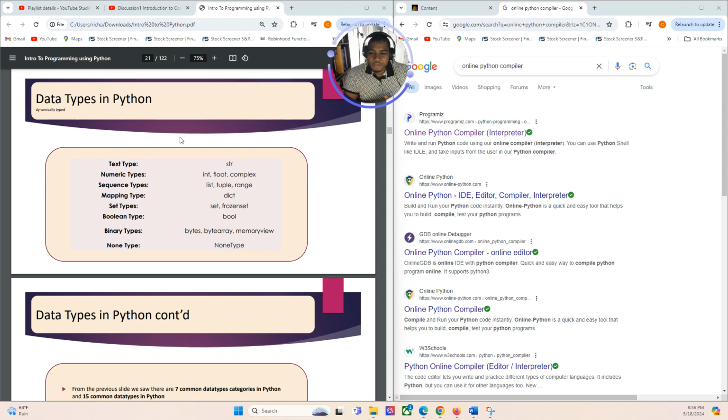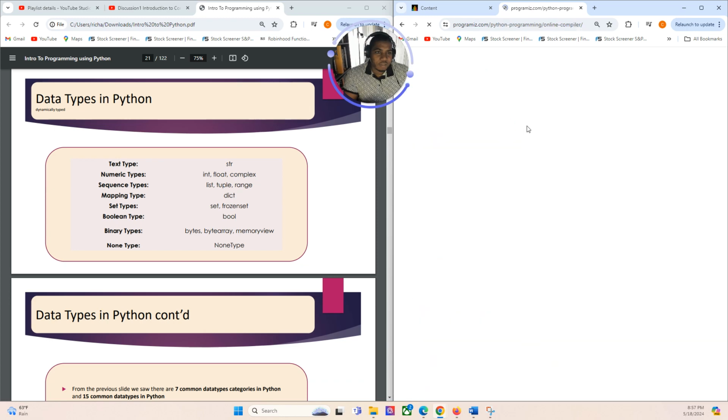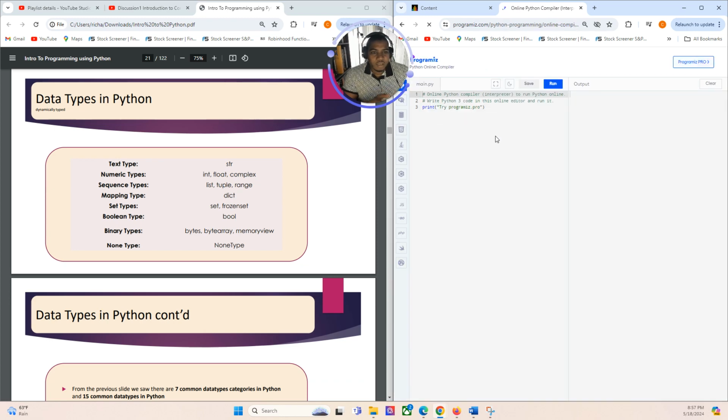If you don't have an IDE already downloaded, you could go on the internet and search for an online Python compiler. It's really an interpreter, but it's fine. So do a quick Google search and just get this one. It comes with some code here, print. So we could run it, and it prints successful.